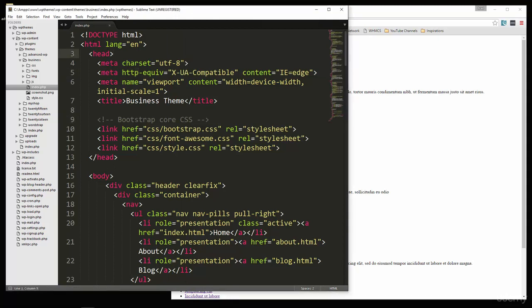Alright, so let's start to work on this index.php file. So right here we have this lang equals en. We're going to get rid of that. We're going to make this dynamic by using the language attributes function. Okay, and then we're going to need the charset. So we're going to just get rid of what we have right here, and we're going to say PHP bloginfo charset.